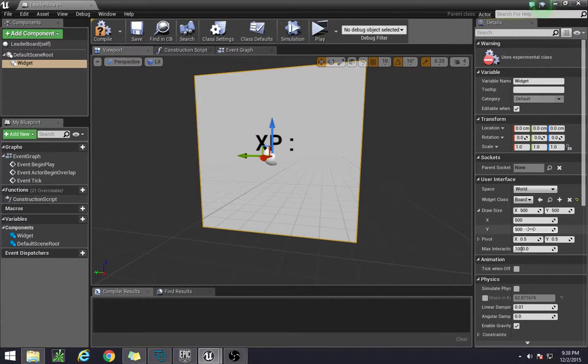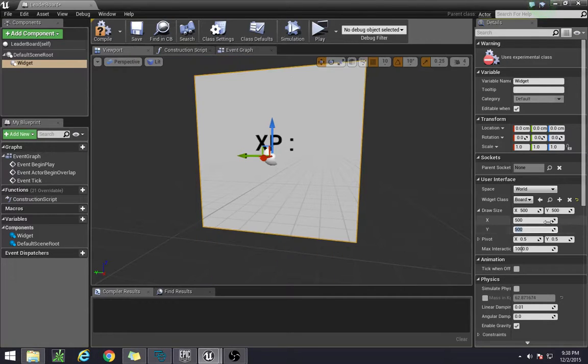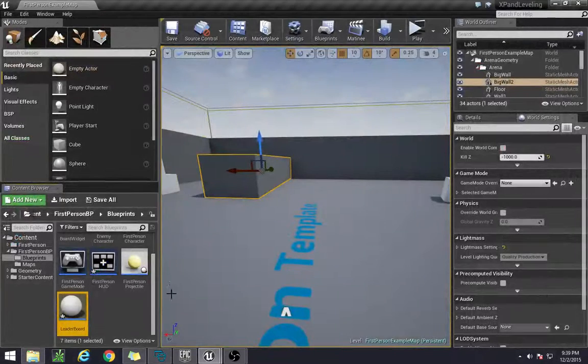For the draw size of the widget, you can increase this part a little bit. Oh, my bad. The X value, let's increase it to like 800, just to make this a little bit bigger so that it shows up better. Okay, hit that button. Everything should be compiled just fine. Now, the interesting thing about widgets is that it will only appear on one side.